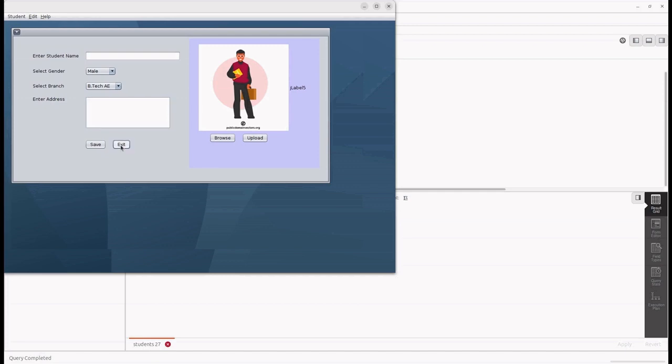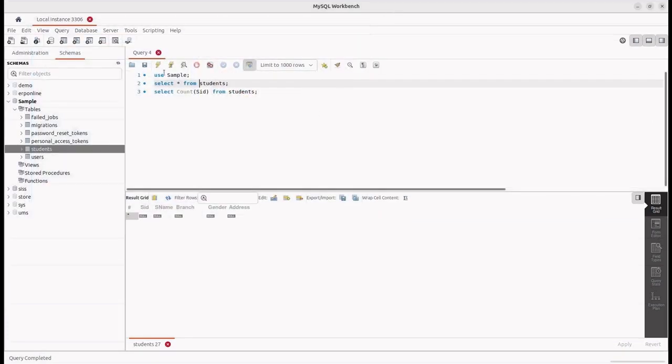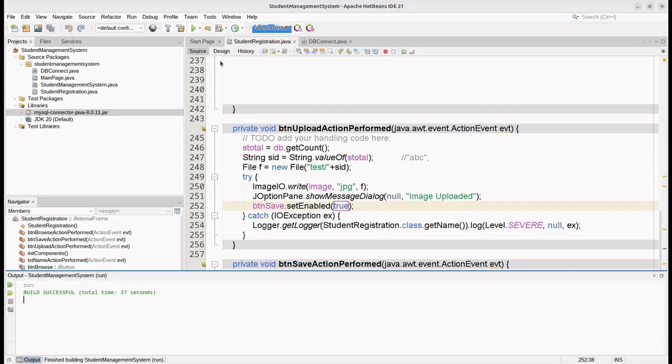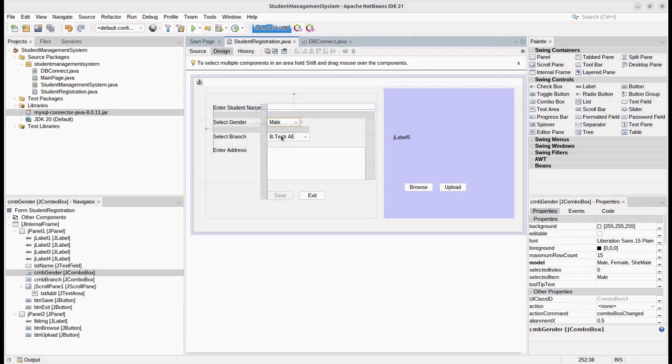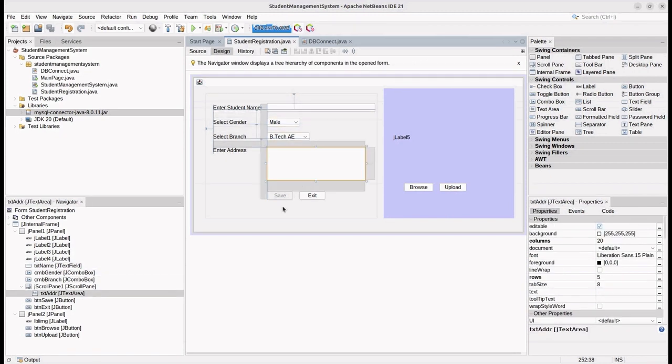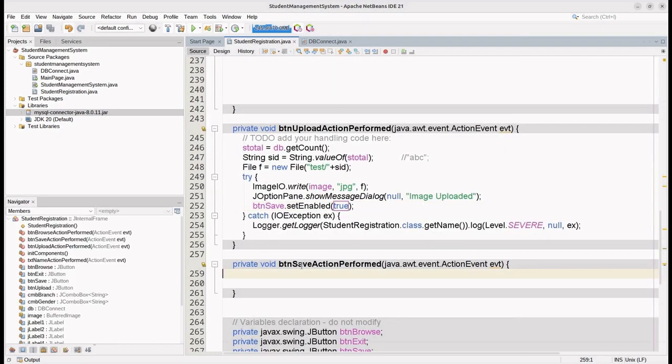Now to do this, we come back to the code again. Now we go in the save button. What data do we require? We require name, gender, branch, and address. So for that we'll declare that many variables initially. Those variables will be local variables.